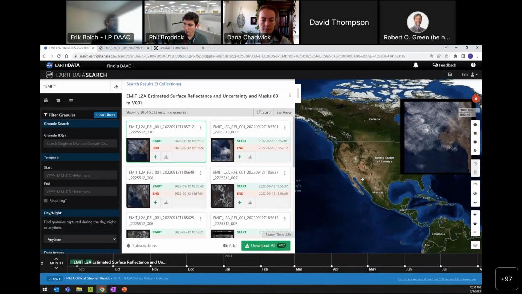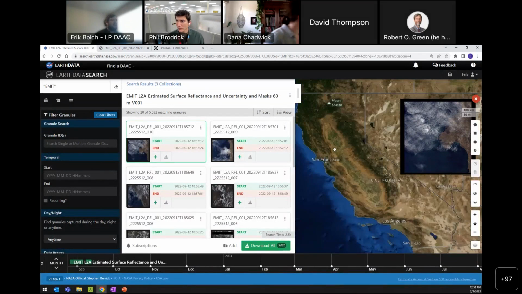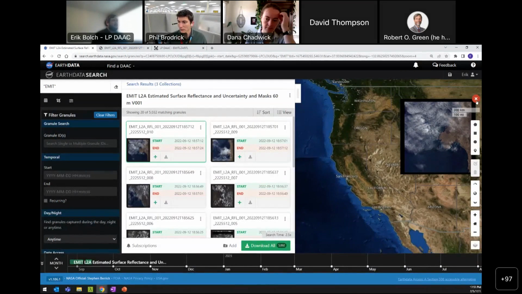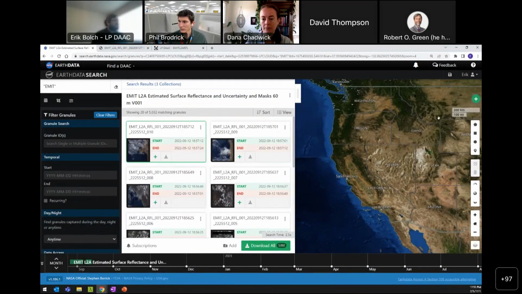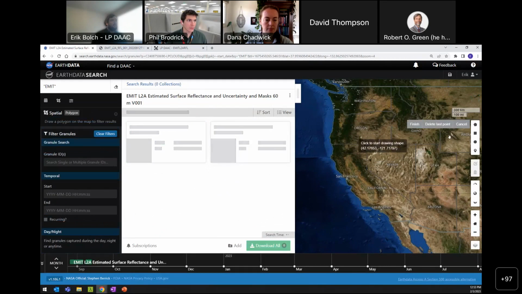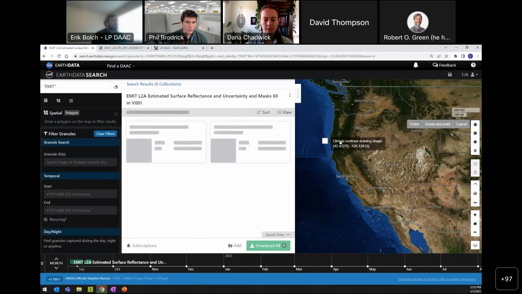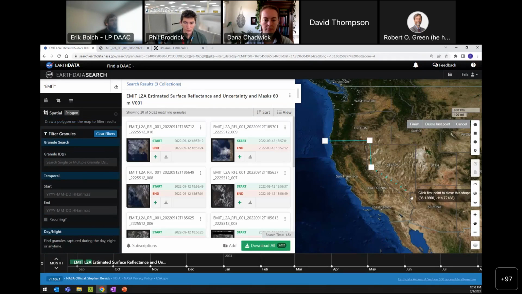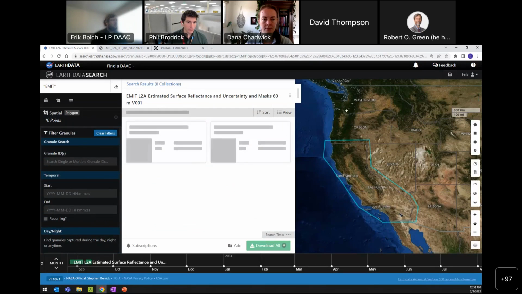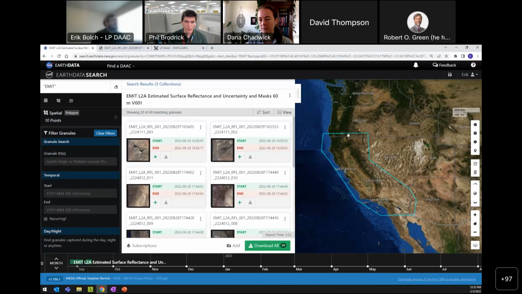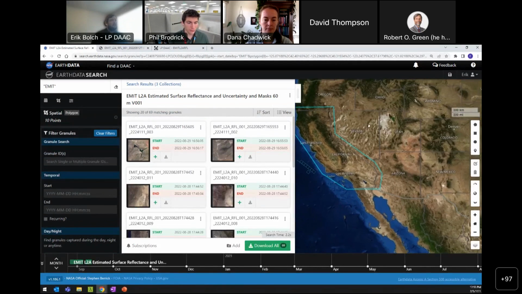So you can just click and drag and move the map around. I'm going to say I'm interested in just looking for EMIT data in California. And so also here on the right, you can draw on the map with the tools. So I'm going to start to draw just a shape around California. And so we can see that that's automatically filtered down the number of granules all the way to 69.